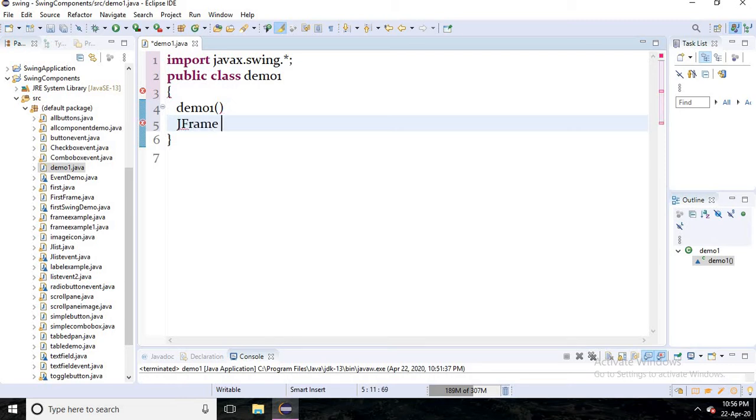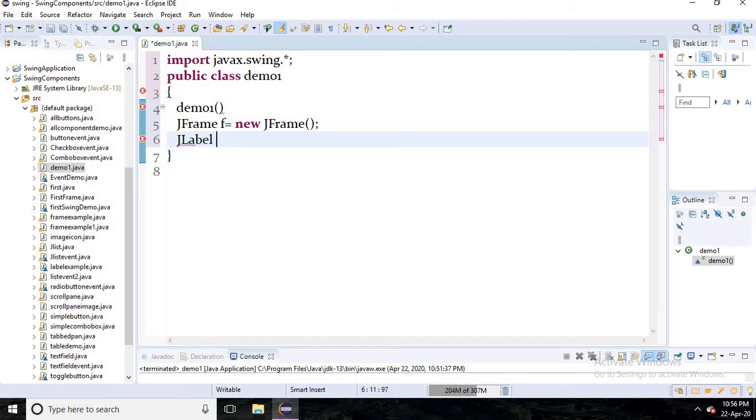Topmost component, as we discussed previously, is a frame. So I am creating the JFrame as a first component here, and I am not passing any parameter as a title to that. If we want, we can pass it as a parameter to that. And next I will be creating the label with the object name as l, and I will be giving the name as JLabel, and here I will be passing some text as "select the subject".